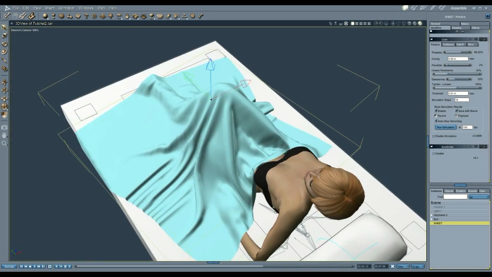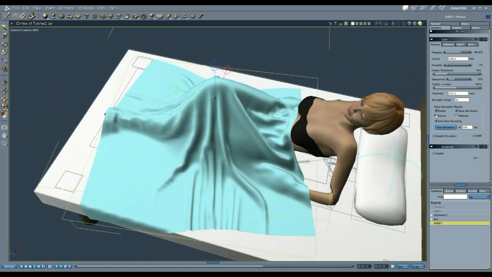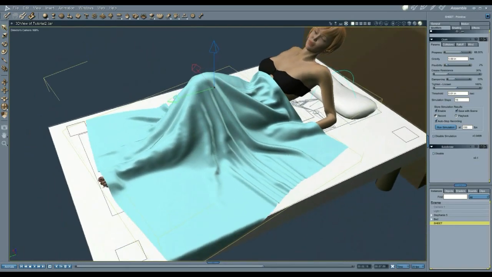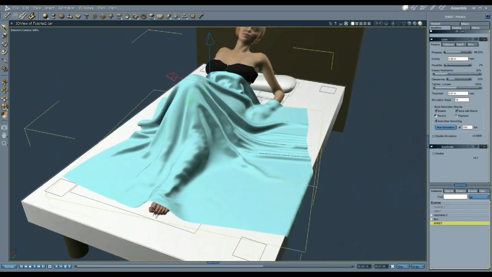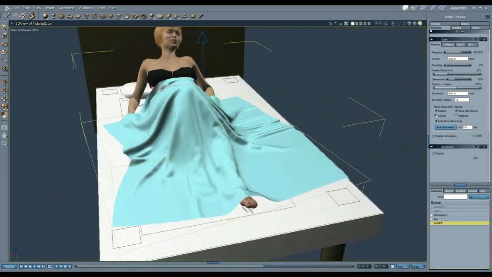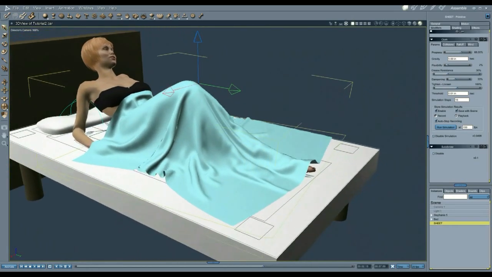I'm happy with the results and any of the still frames, but the animation isn't quite there yet. My simulator will ripple and twitch when the cloth tries to slide over a mesh. And that's the end of this tutorial.